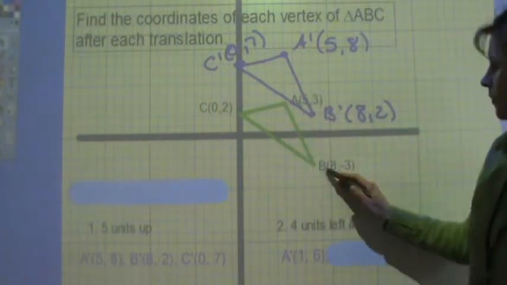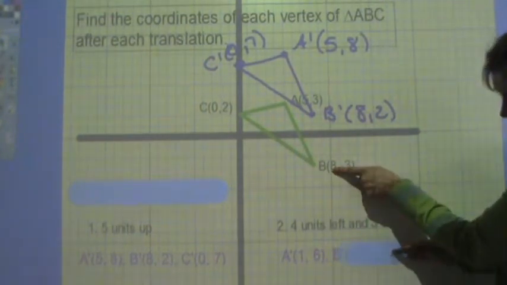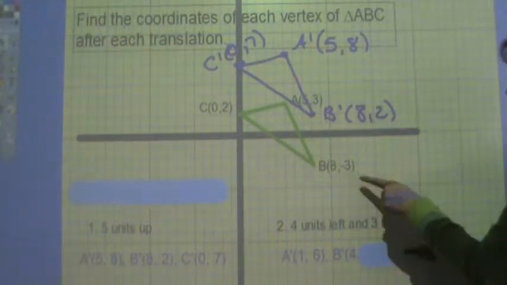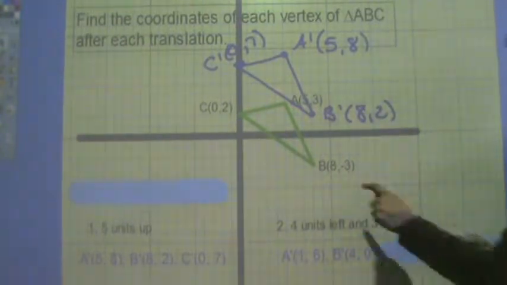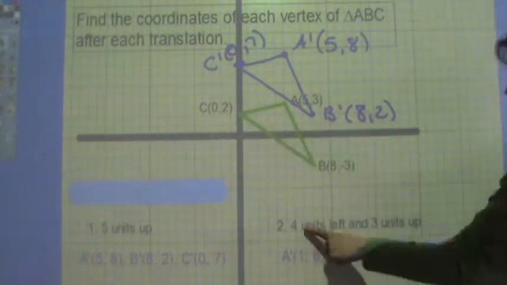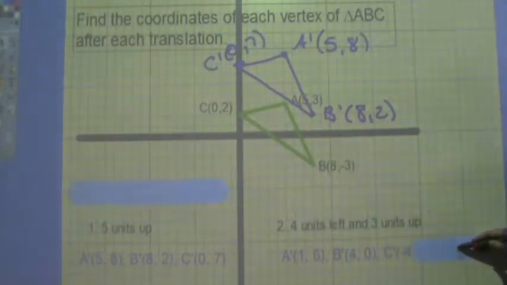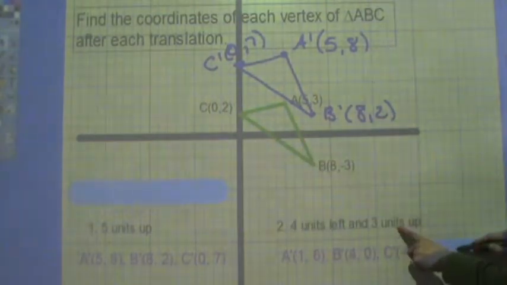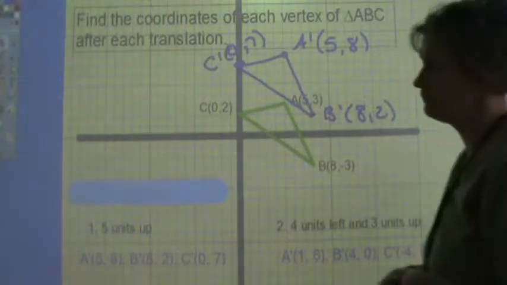Go over to B prime. My 8 is going to decrease by 4, because I'm moving to the left 4. My -3 is going to increase by 3, because I'm going up, so that's going to be 0. And my C, again, it's going to go 4 to the left, so my 0 is going to change to -4. And then my Y is 2. It's going to go 3 more than that, so that's going to be 5.